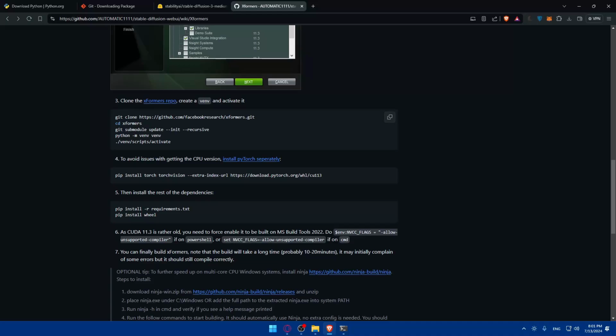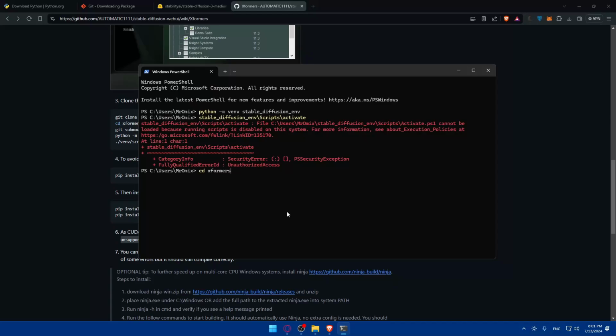And after installing xFormers, you will need to integrate it with Stable Diffusion. You can navigate back to Stable Diffusion with simply cd to Stable Diffusion in here. And once you do so, you will need to modify the script to use xFormers for transformer operations. Typically, you'll need to update the model configuration to specify the use of xFormers.